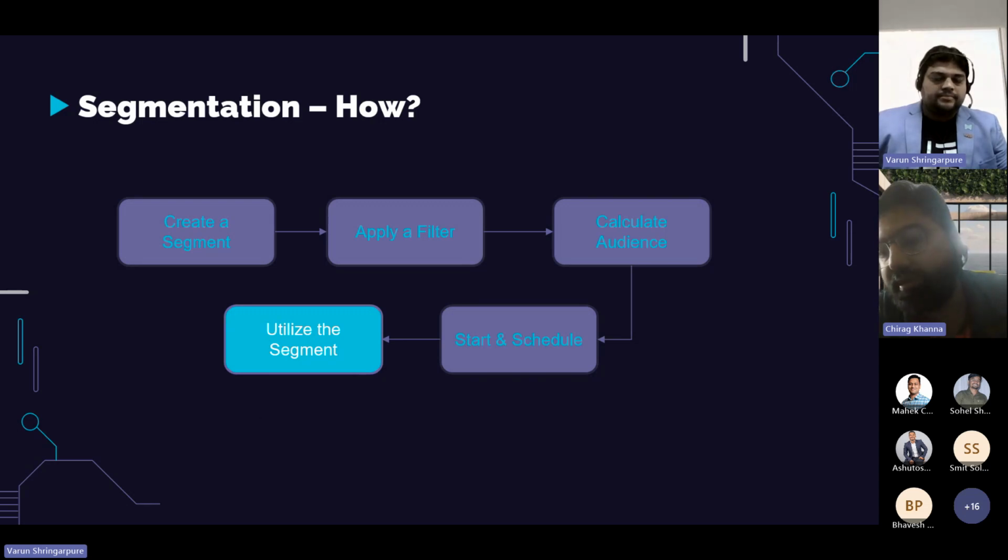Now we can write the SQL queries depending on that properties mapping, and then write the advanced SQL query depending on the requirement. So first we need to create a segment and then apply a filter, which we'll be seeing in the demo, and then we can calculate the audience at runtime.